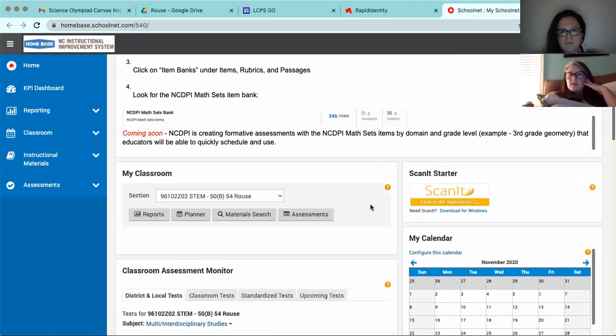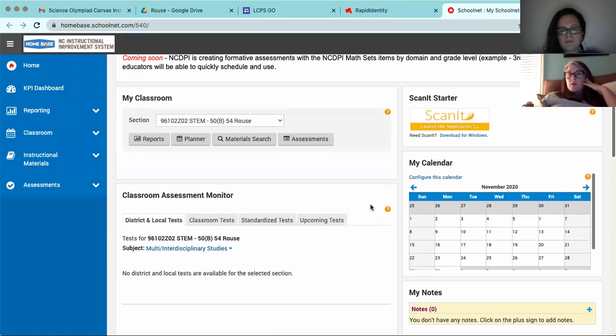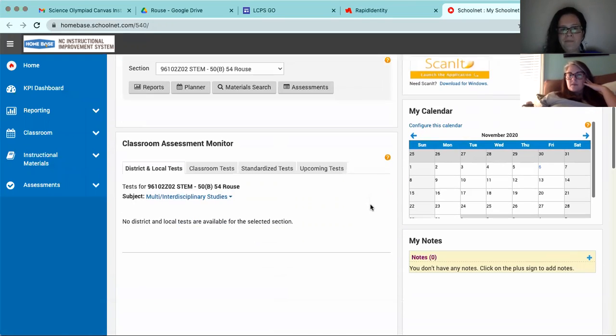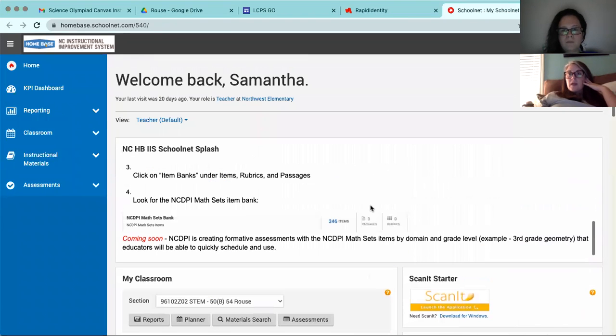There's lots of things on this page. I rarely look at this page. It's not really something that I use a whole lot. When I use Schoolnet, it is to make formative assessments.